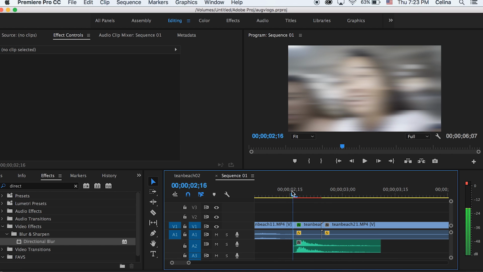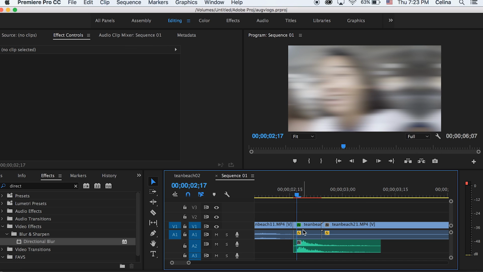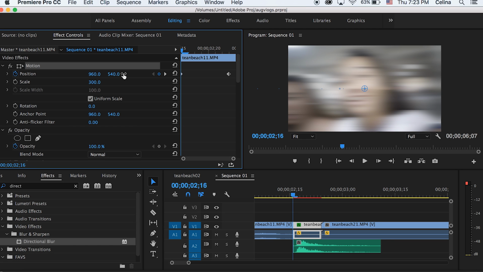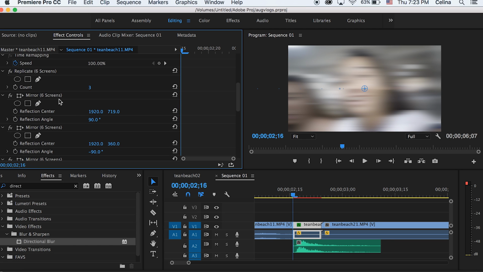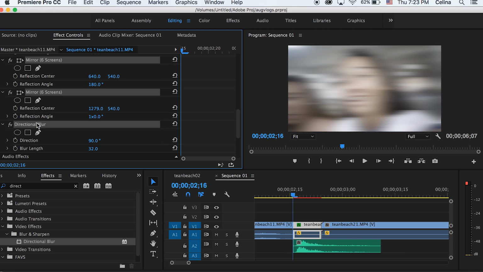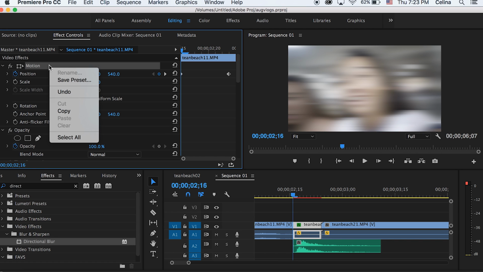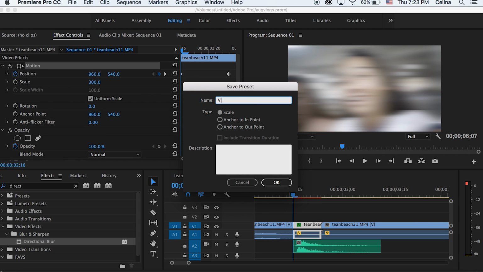Okay, so one thing you could do is if you're making a lot of vlogs and you want it to be very simple and easy to use this effect, instead of going through this tutorial and just keep repeating all the steps, what you can do is just save it as a preset. So go to your clip with the effect on it, and then just hold command and then press the motion and all the replicate mirror effects from our 6 screens effect and the directional blur. And then you can right click and then press save preset, and then you can name it whatever you want. I'm just saving it as vlog whip transition.